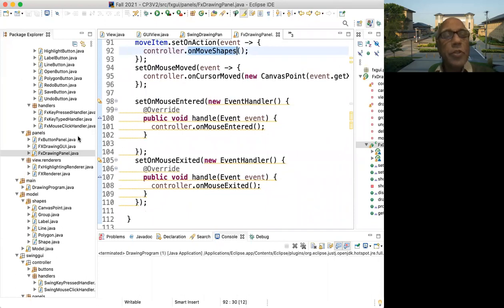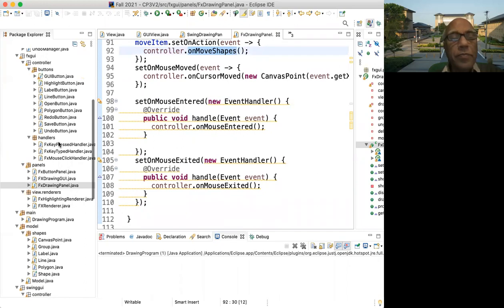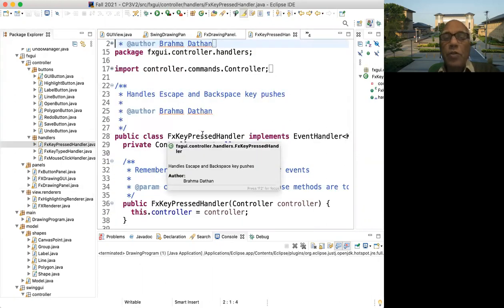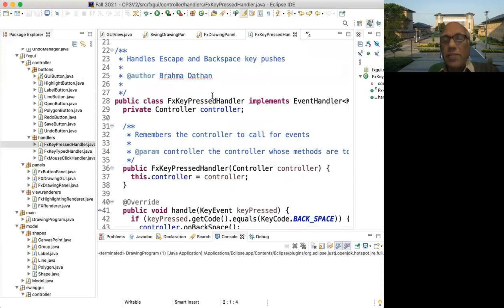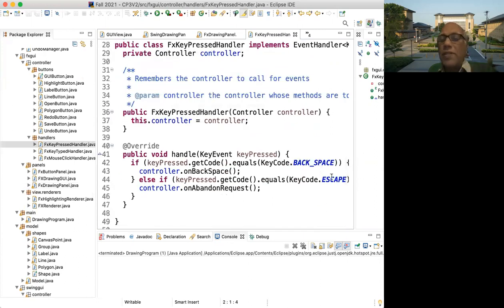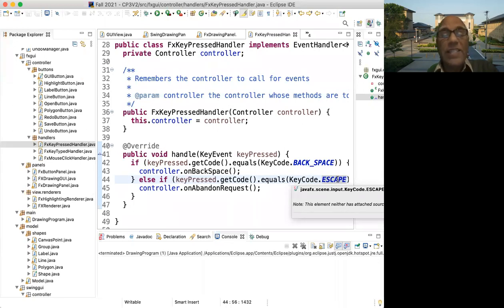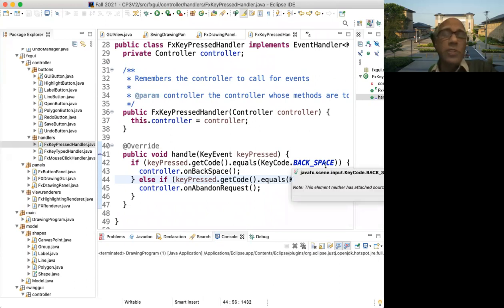Okay. Then we have code to handle key pressings, that is backspace and escape. Those are the only keys handled in this version. Escape is to abandon the current command, and also to deselect any shapes that you have already selected. I don't know whether it is deselect or unselect, whatever.